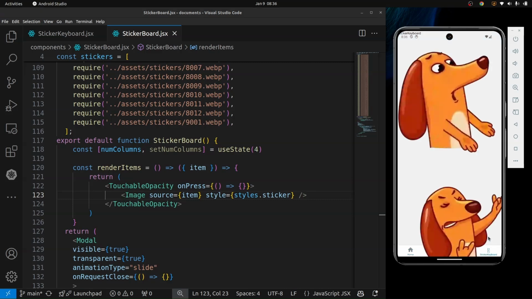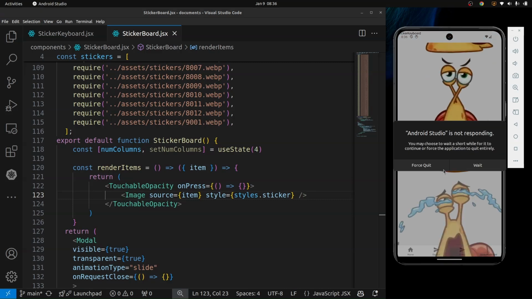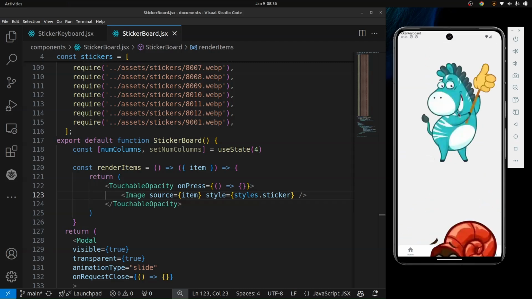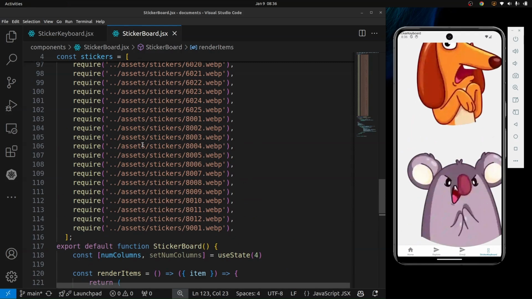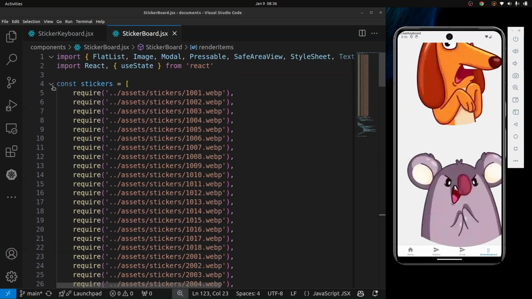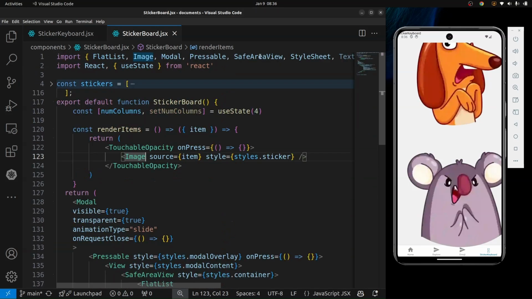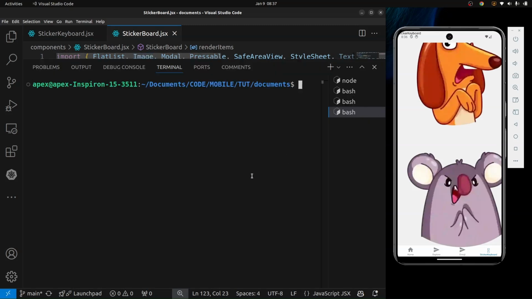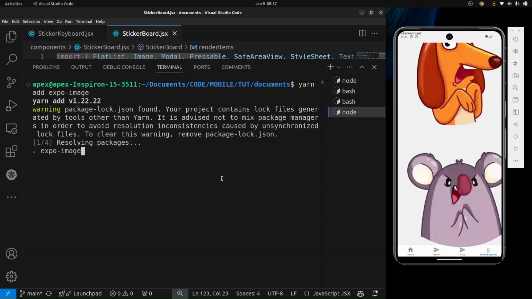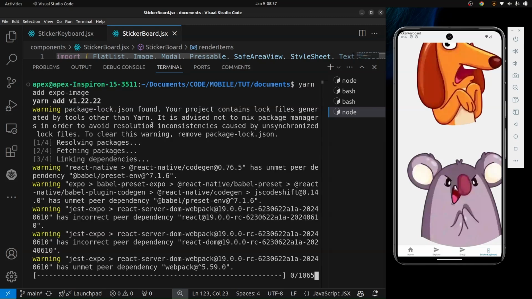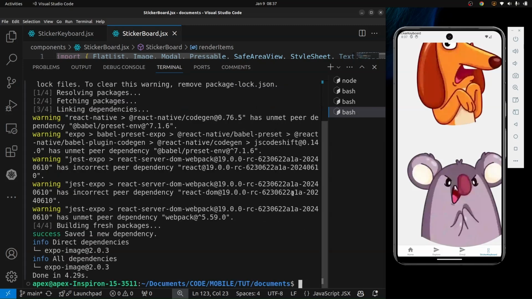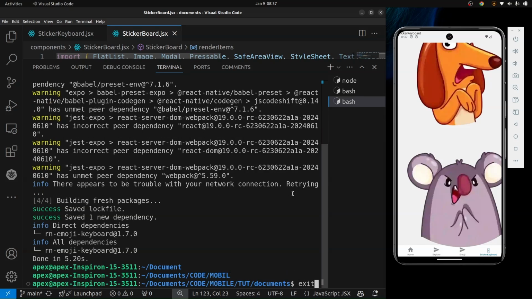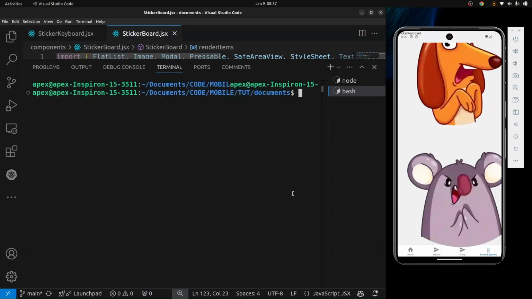Let's check our sticker board component now. As you can see, all the components are being displayed. Now the problem with this is the components are not animating. This is because we're using the default Image library inside of React Native. What we need to do is install the expo-image library. I'm going to open the terminal here and run yarn add expo-image. That's going to install the expo-image library, which is going to allow us to see these items get animated. Let's exit out of this as well.